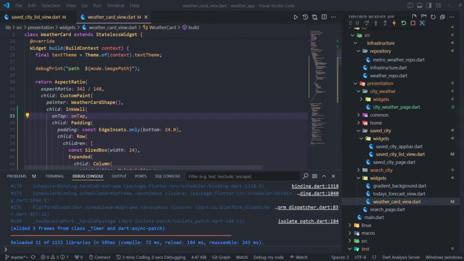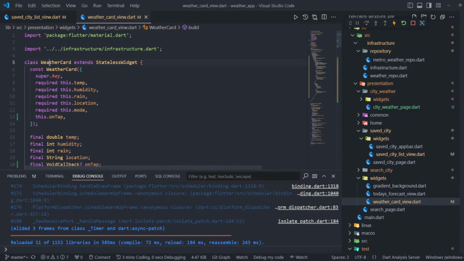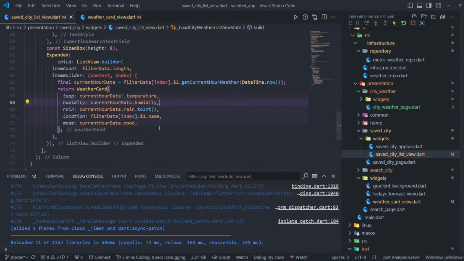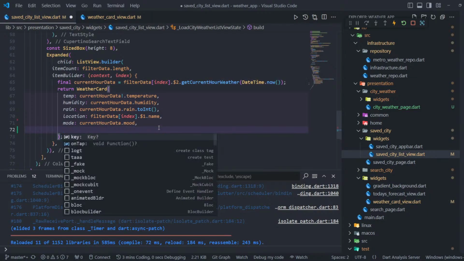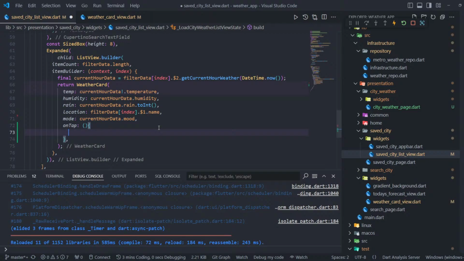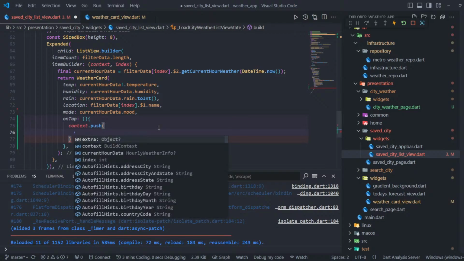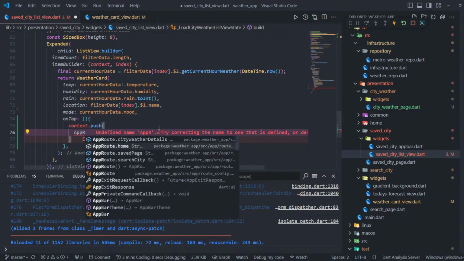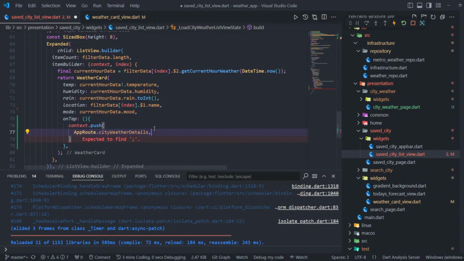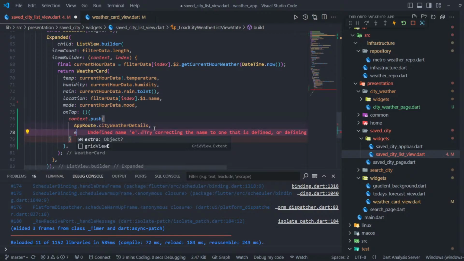Not yet for me. So this is the onTap method of the weather card. We have it here. Now we can have that thing on tap. And if we tap here, we'd like to call context.push. And where do we like to go? We'd like to go to appRoute, city details.